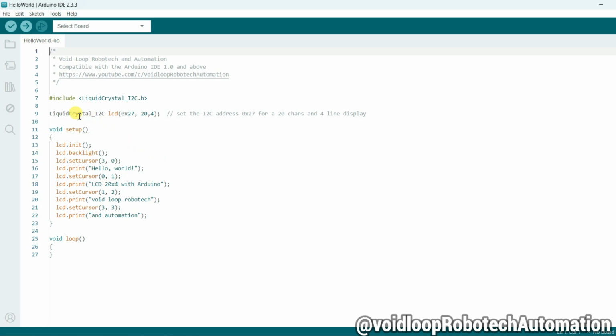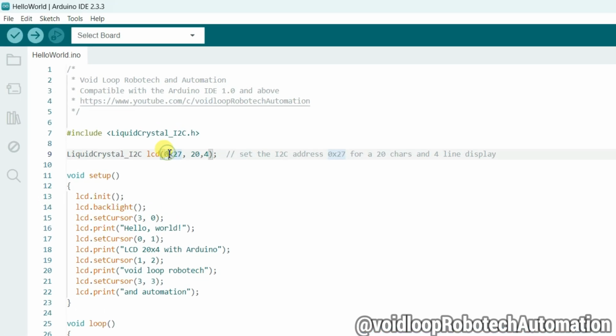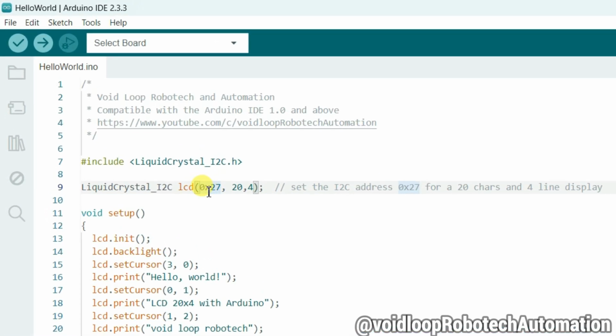This is the example. You can see here LiquidCrystal I2C header file is included, and this is the LCD instance using I2C address. This is the I2C address and this is the LCD type. Here I am using 20x4 LCD. If you are using 16x2 LCD, then you can put here 16, 2. But I am using 20x4 LCD.